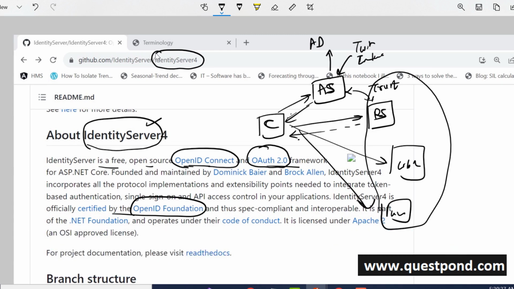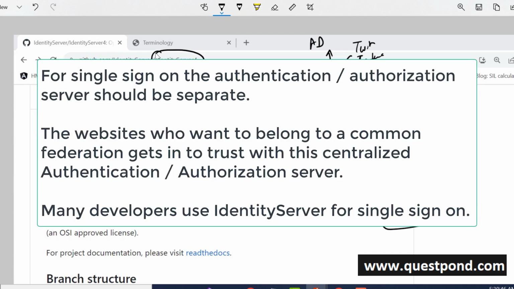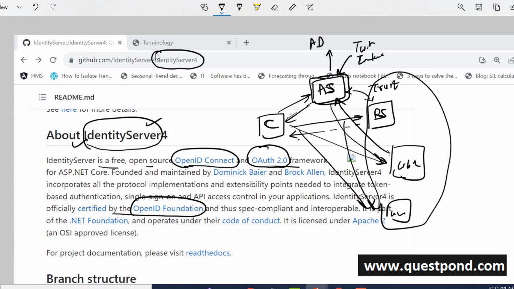Then again, the answer is to have a centralized identity server or a centralized authentication server, which is again possible by this. So in case you get a question saying how to implement single sign-on, well, you should have a separate authentication and authorization server. So when the user goes to one of these websites, the group of websites, it will automatically redirect to the authentication server. The authentication server will validate it, and then the user can log in to any one of these websites.